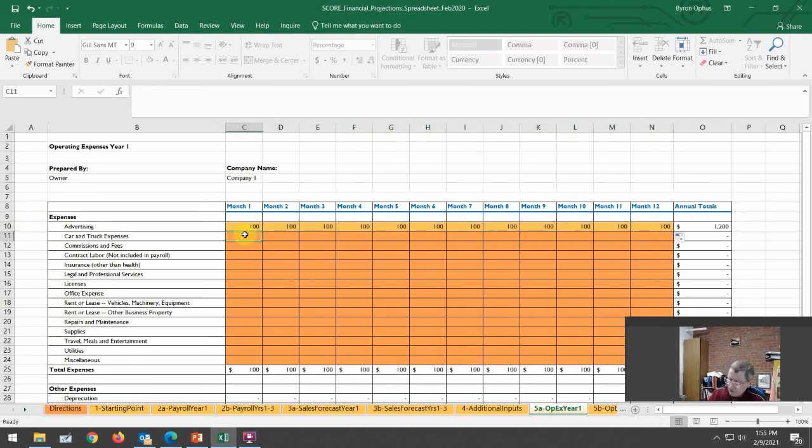Car and truck expense is going to be pretty consistent, except in the 6th month I've got to take it in for maintenance and do all that other good stuff. I might have a big month there, and then I'll go back to my $50 a month. So just think it through as you go through all of these.